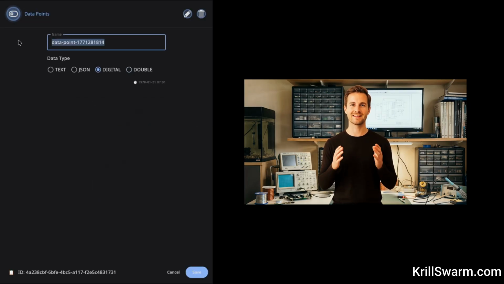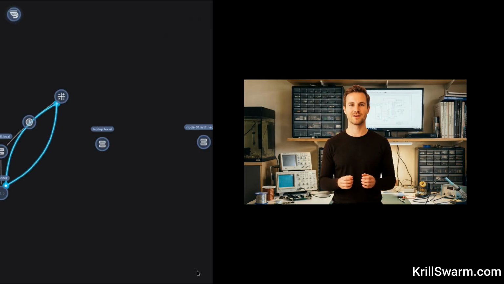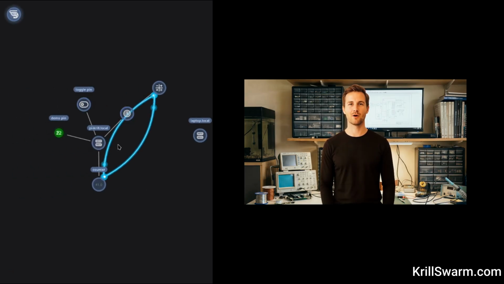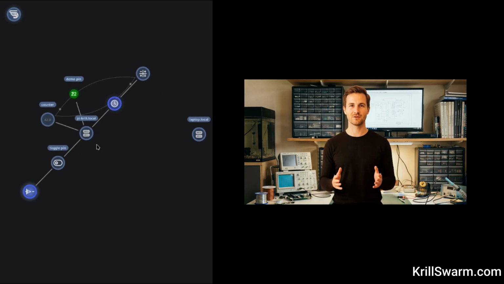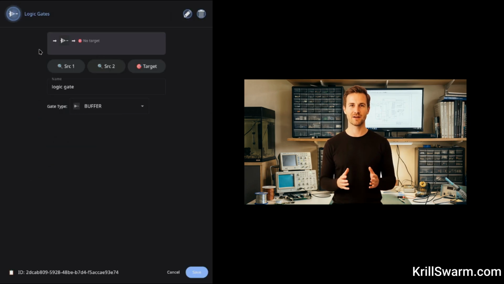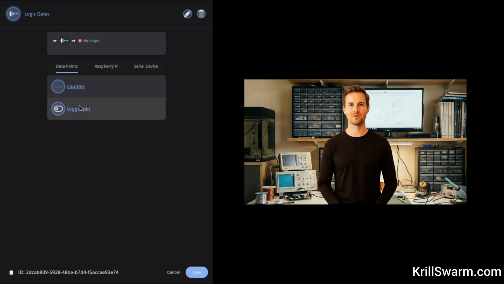Next, we'll add a logic gate node. A logic gate reads 1 or 2 digital inputs, like a toggle or a GPIO pin, and writes a digital output to a target. This is a pattern you'll see all over Krill. Many nodes use a source data point for input and a target data point for output.